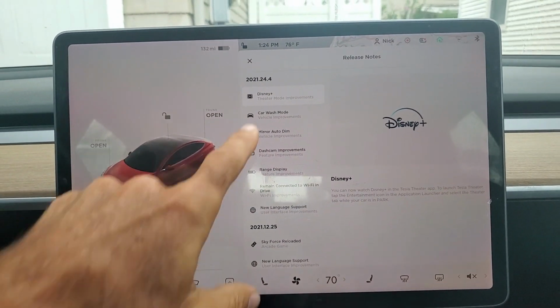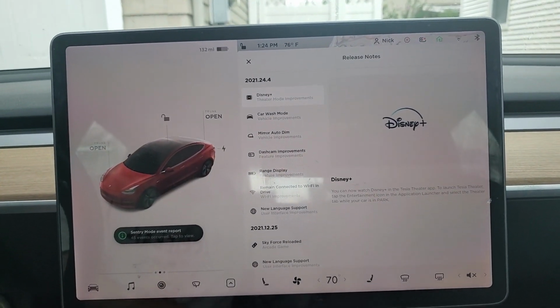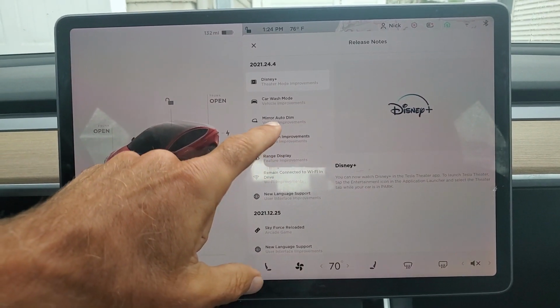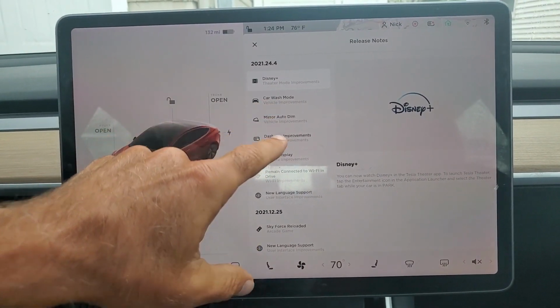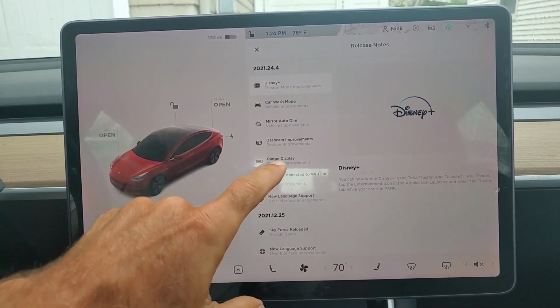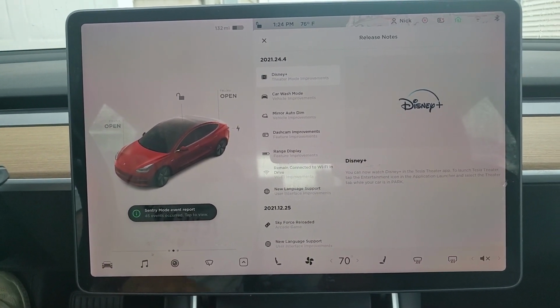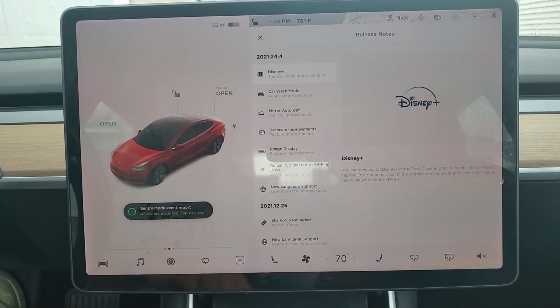Hey everyone, I haven't been on for a little while, so I thought I'd show you an update. I just got 2021.24.4 with a bunch of new features, and let me show you. So this is the new release, 2021.24.4. They added Disney Plus to the media, car wash mode, mirror auto dim, dash cam improvements, range display, remaining connected to the Wi-Fi in drive mode, and new language support. So let's go into each one.